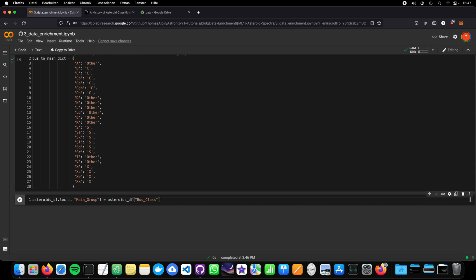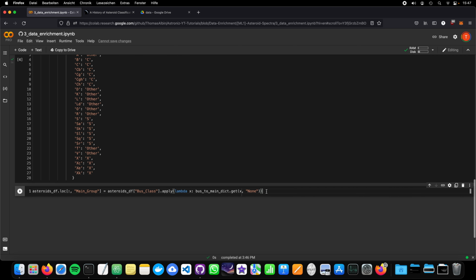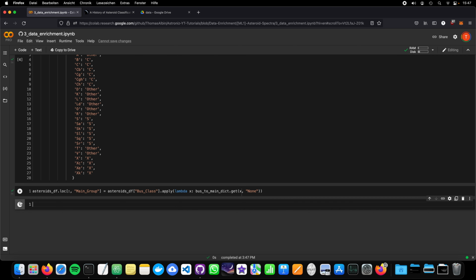Yeah, bus underscore class, and then we apply the lambda x and say that this bus to main dictionary needs to be applied, and we will say get x, and just in case we missed something, we will replace it with none, but I don't think there is anything missing. So Shift Enter, and we execute it and create our next cell.